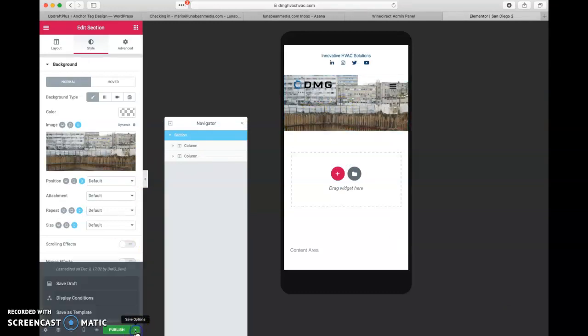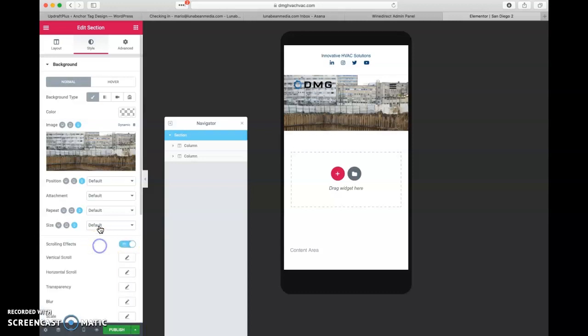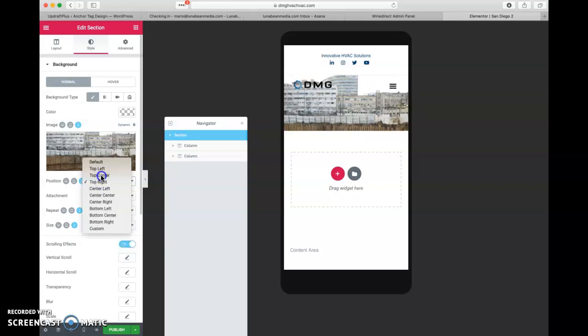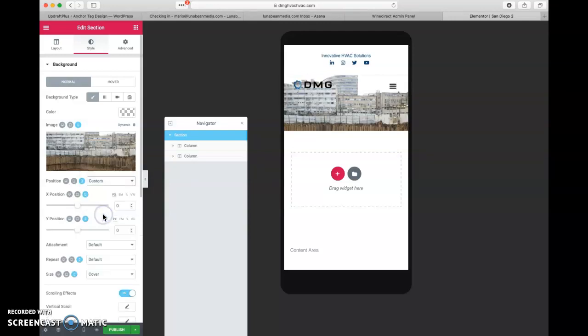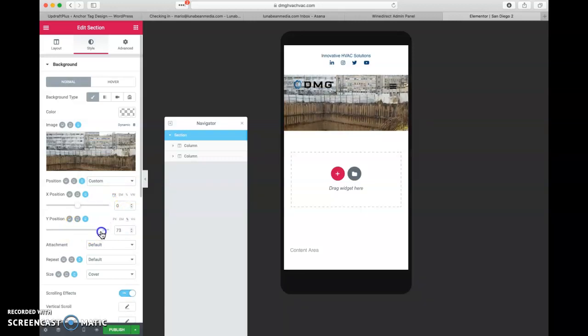We're going to go into, and then again, set this to cover, position. We can move it around a little bit. We can go center top, center. We can also do custom on that, and again, custom, go to percent and just bring this up. And I like how it's just giant, so we're going to do that.